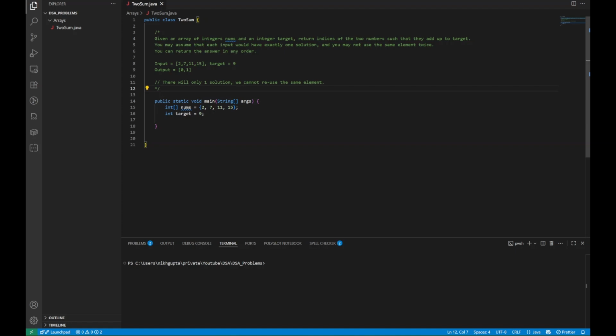So the very first solution which comes to our mind is that we can check every pair of numbers in the array, and whichever pair's sum matches the target will be our answer, right? So that will be our first solution, and this will be a brute force solution for this one. Let's just write the code for that now.